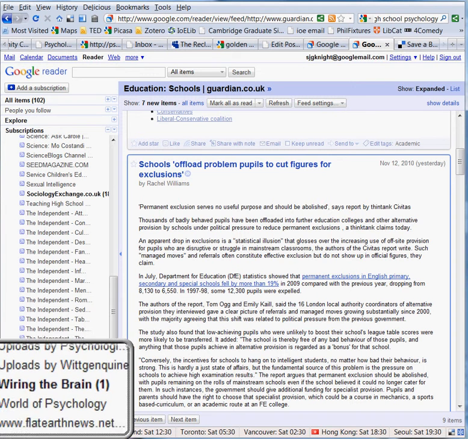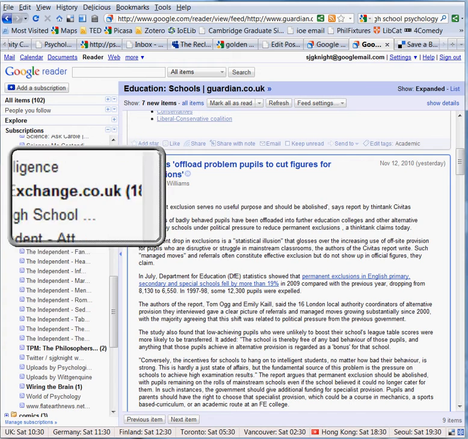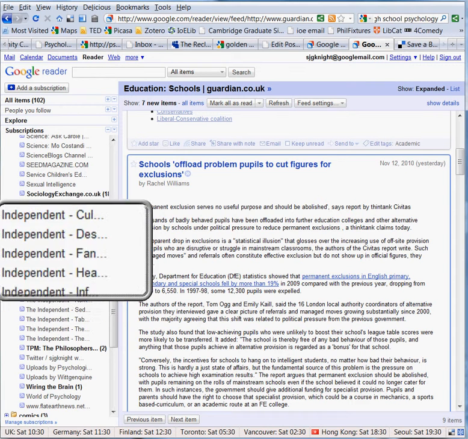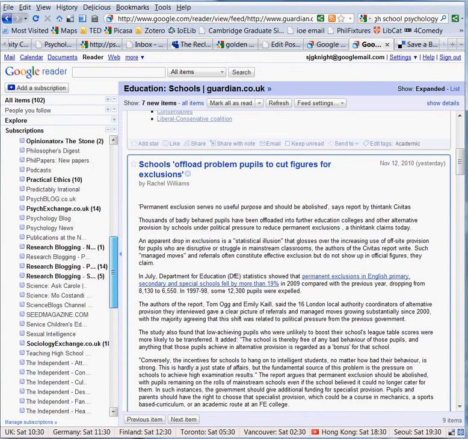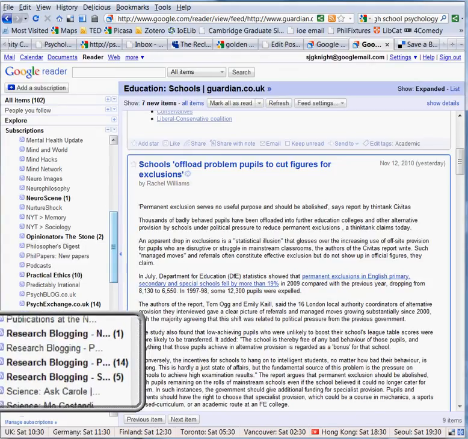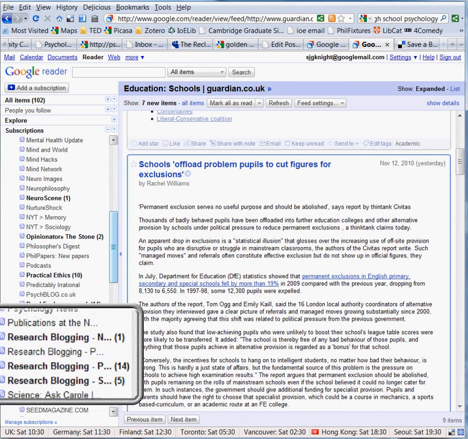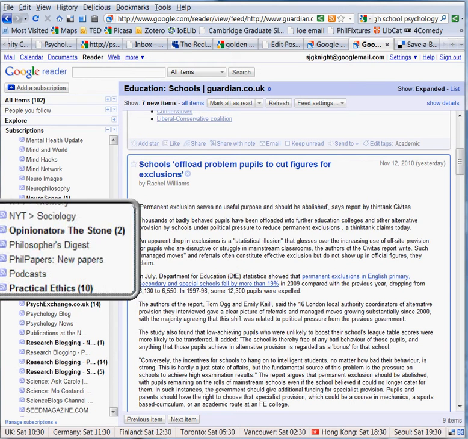Just to show you the rest of the things that I follow here. Of course, the excellent sociology exchange there. Zooming in a bit, there's a load of research blogging websites. The Evolutionary Psychology Agony Aunt from theguardian.co.uk, which is absolutely brilliant.